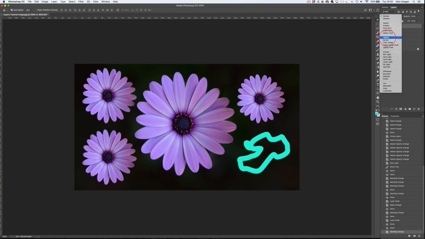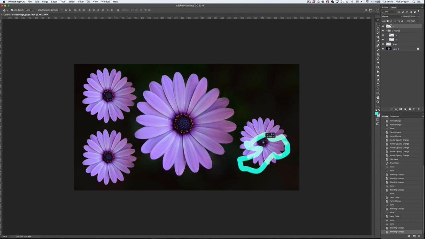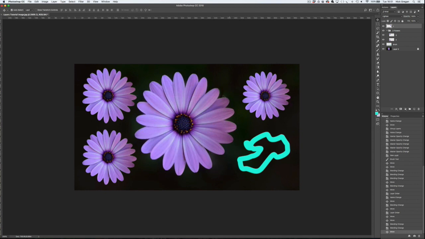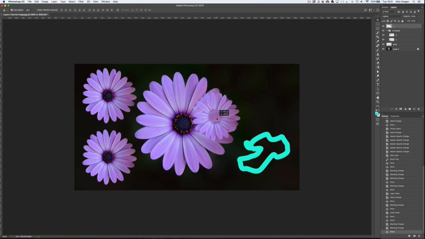Now if we change it to lighten, and you'll see there are some more lighten modes here, watch what happens. So we're dragging it over the image again, and we can see what's happening: any pixels that are lighter than the layer below will show through. So the dark center doesn't show through because it's not lighter than the black in the background. When we move over here, we can see those lighter pixels again.